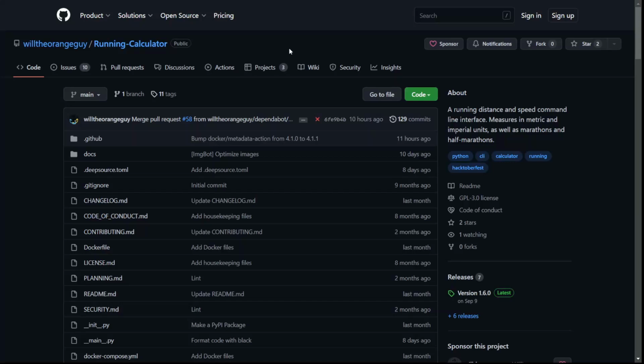The project is available on GitHub, and it is a running distance and speed command line interface. It measures in metric and imperial units, as well as marathons and half marathons.